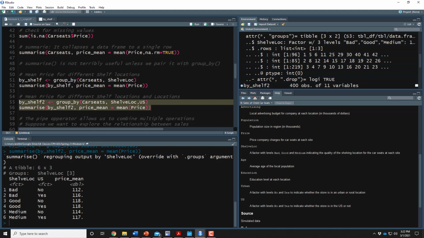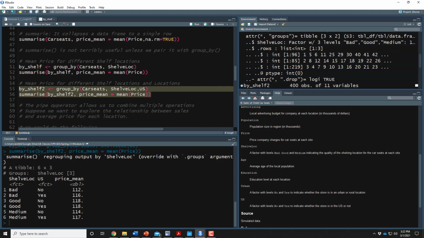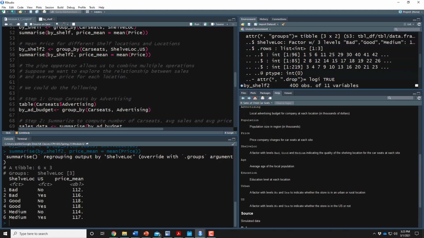So we have for bad, not in the US, bad, in the US, and then the mean price of those car seats. So looking here at the code, with the first line, we're creating that object by shelf. I've called it by shelf 2 since we already have another one up here. Group by, give it the name of the data set, and then the 2 different variables you want to group by. Notice here I have shelf location first and then US. So down here I have shelf location and then US. If you flip those, it will flip the ordering there. And then the summarize is pretty much the same thing that I had up here, except now I've got the by shelf 2.